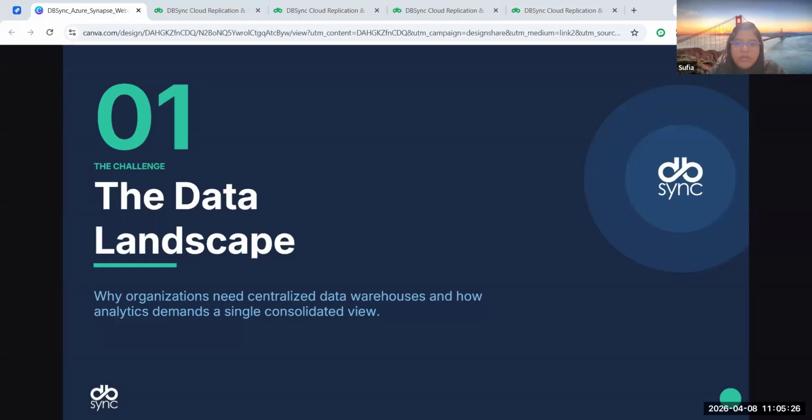Okay, let's quickly go over what we are covering today. So we're going to start with why organizations even need a centralized data warehouse, because this is where most of the pain comes from. Then I'm going to walk you all through Azure Synapse specifically, what it is and how it's architected. Then we are going to get into the real meaty part, which is ingesting data. Because honestly, setting up Synapse is the easy part. Getting your operational data in there reliably, that's where things get interesting. And then we'll do a live demo of DBSync replicating data into Synapse, and we'll wrap up with some best practices before Q&A.